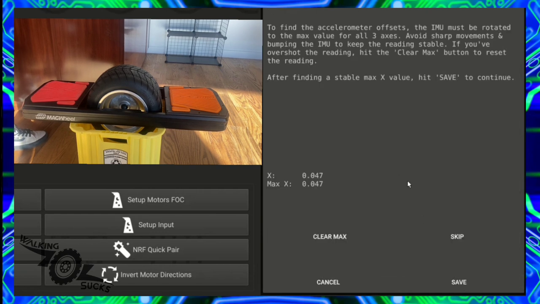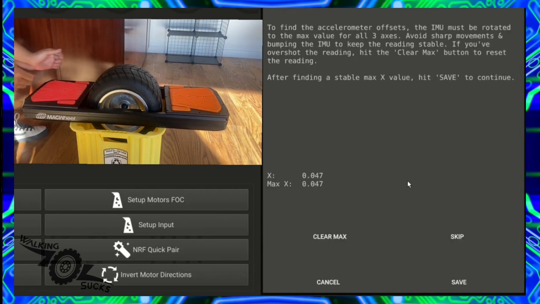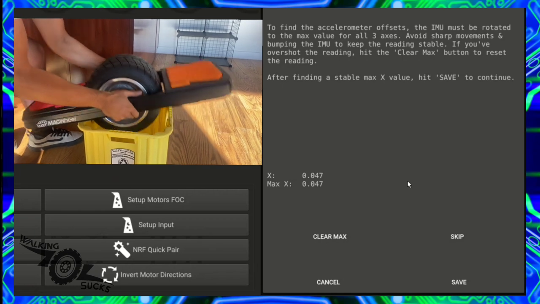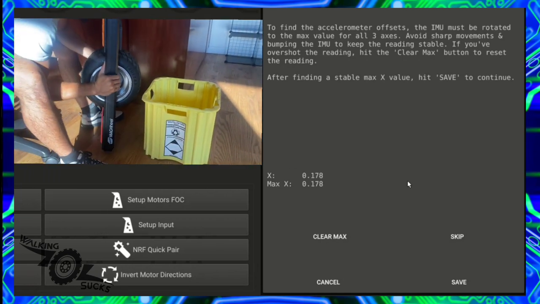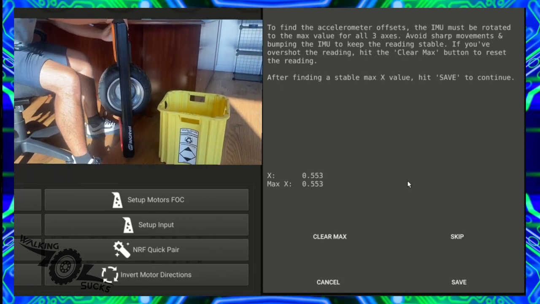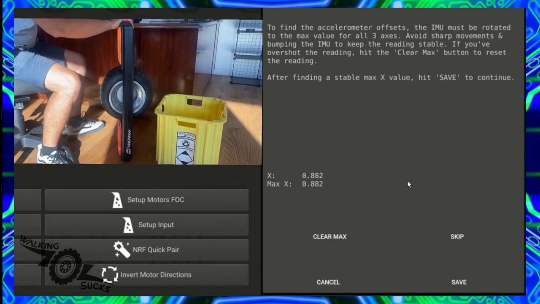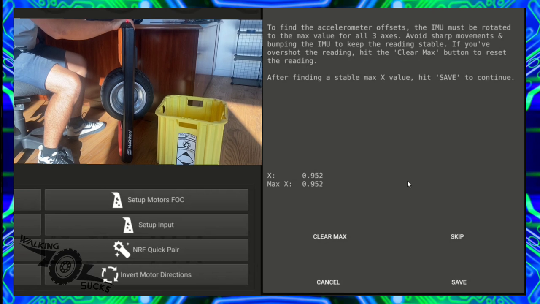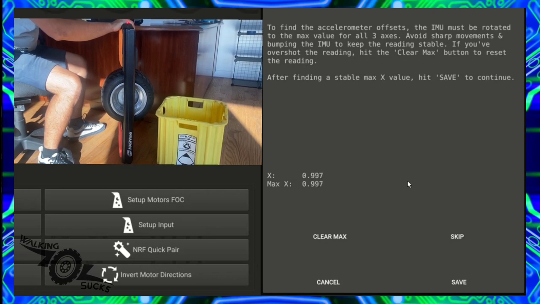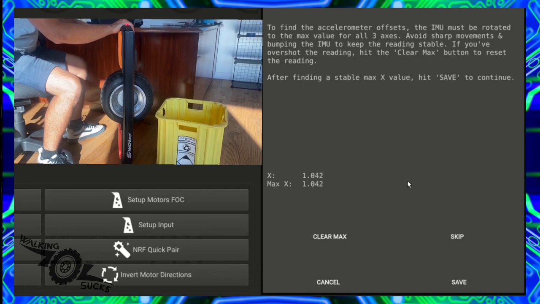Next, we'll click on Accelerometer Calibration. Then you're going to slowly and gently position your board, nose straight down, standing up. And gently move it until you get your highest non-spike value. Should be right around 1, but not necessarily. And just gently move it back and forth from this full position until you get a stable max.